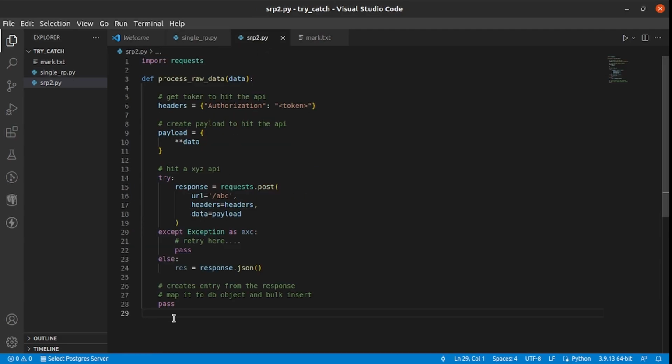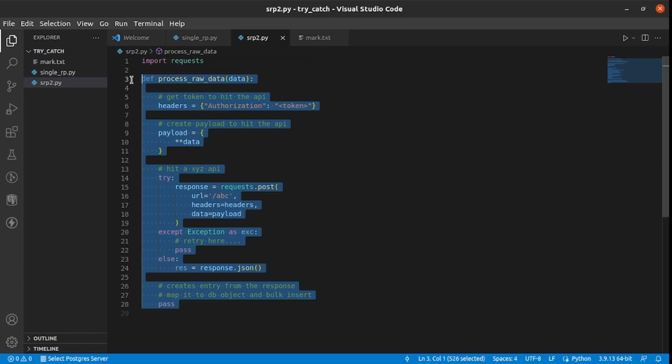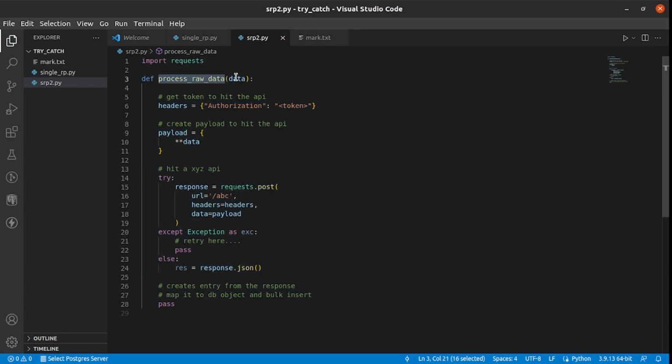Here you can see I have written a simple random function which processes raw data, which takes the data and creates a token to hit the API, and it creates the payload which we need to send the post request, and it is hitting the API, and if exception, retrying here, and else it is fetching the response, and it is creating maps and all those things. So we should not do all those things in a single function, which also breaks the single responsibility principle. So how can we break it?